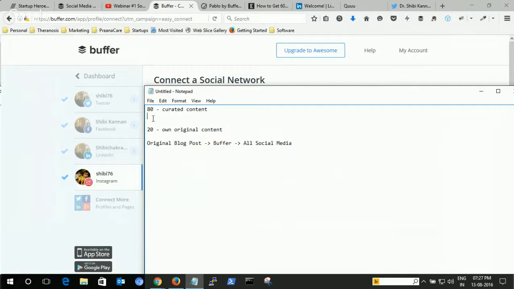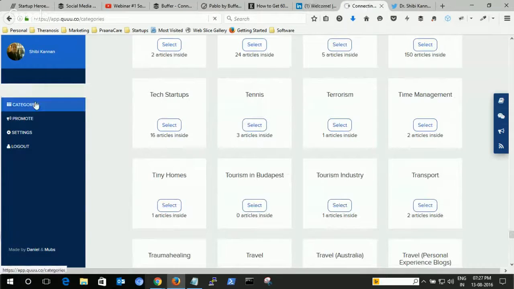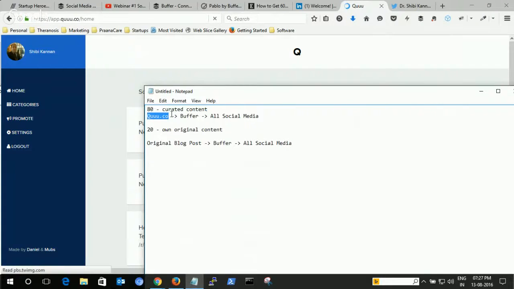Same goes for that 80%. In the next webinar, I will have some really nice PowerPoint slides made. Here, I'm not having my own content, so I'm going from Q to Buffer. This is the one we covered recently. I'll show you the home page of Q. These are the scheduled posts right now. So I'm going from Q to Buffer to all my social media. It's very simple.